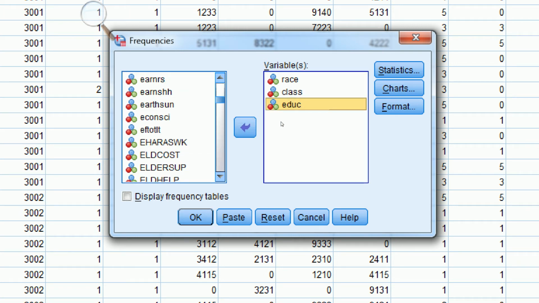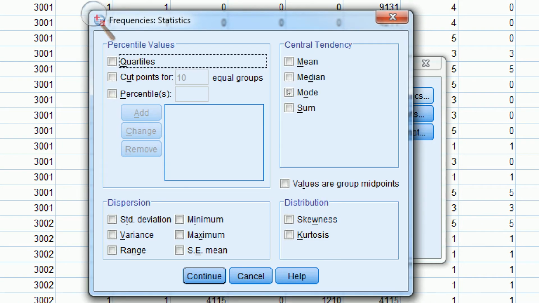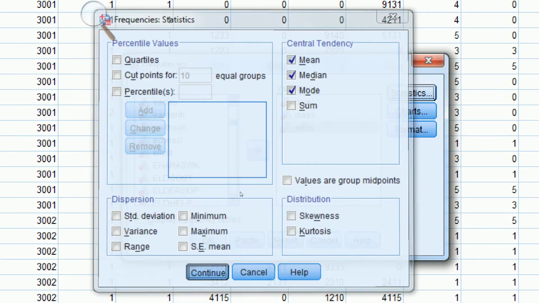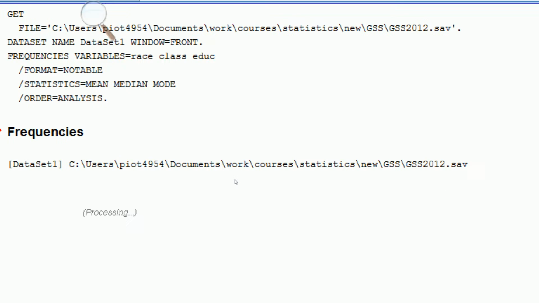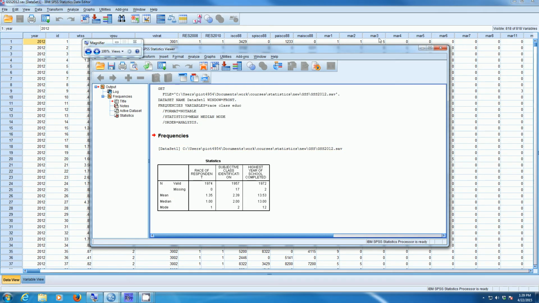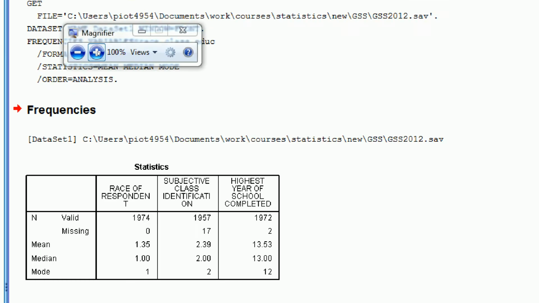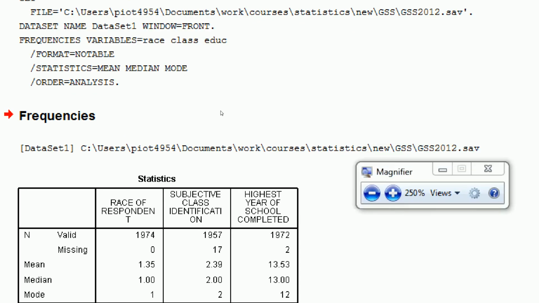And so notice that you can do several different variables simultaneously. So if you click on statistics, you can now request the different measures of central tendency that you want. So just put a check mark next to mean, median, and mode, and click continue. And then click OK. And SPSS will create a table of measures of central tendency for these three variables. And so here's what it looks like.